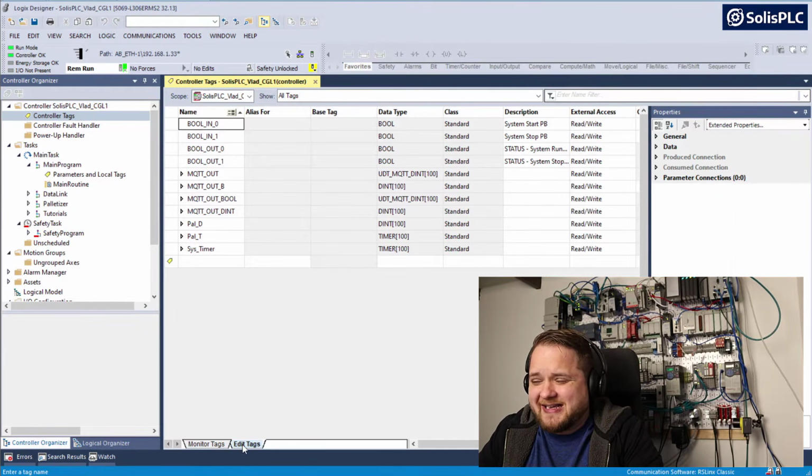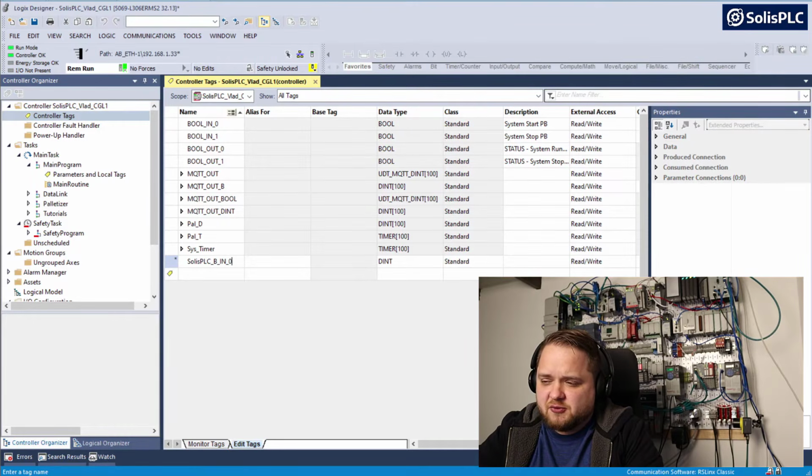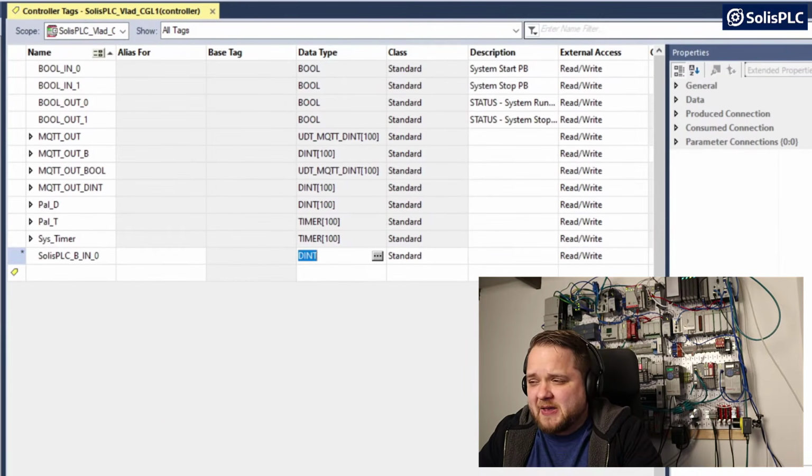So I'm going to navigate into Edit Tags. These are going to be controller scoped tags. Once again, if we select controller tags underneath our controller name, and then go into Edit Tags, I can start by typing in the name, and here, this is going to start with a 0. And the data type, remember, is going to be a Boolean based on the name. I need to make sure that this is of type bool.